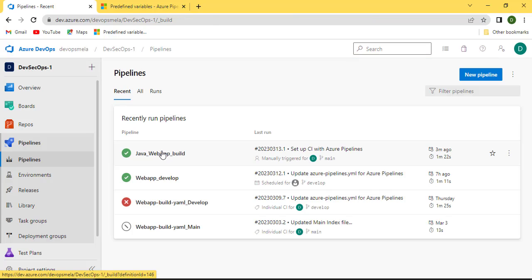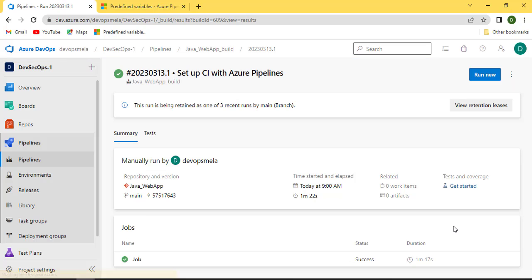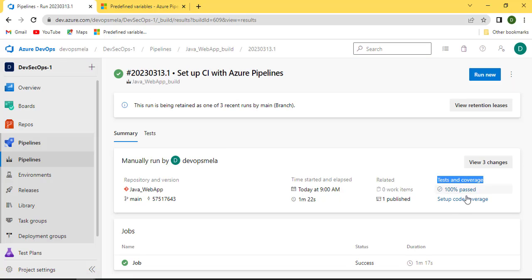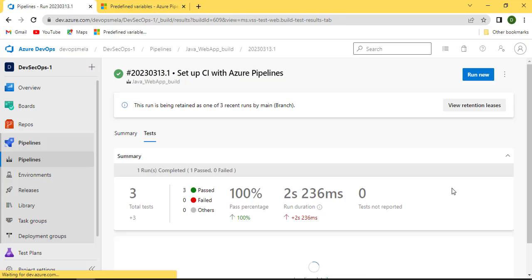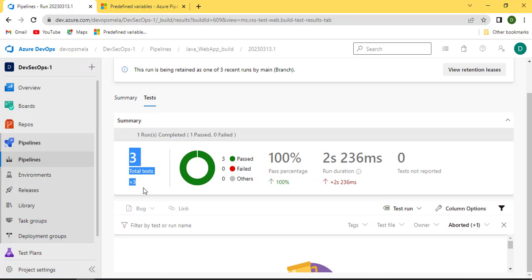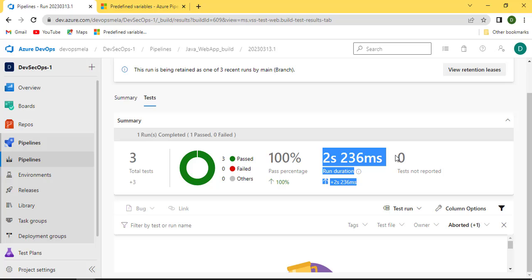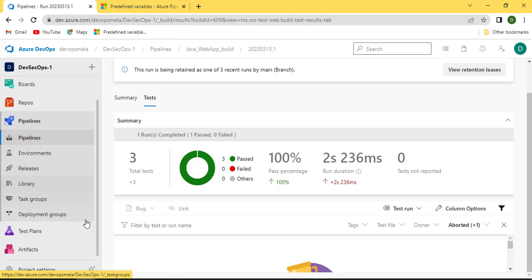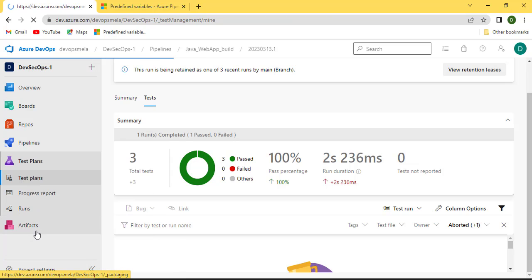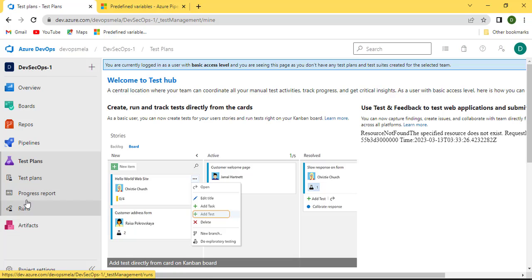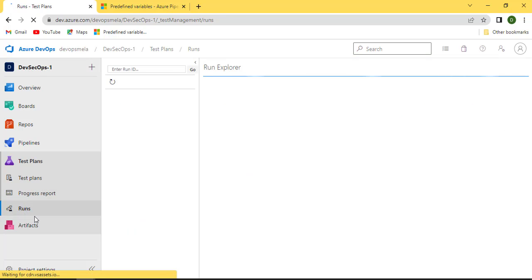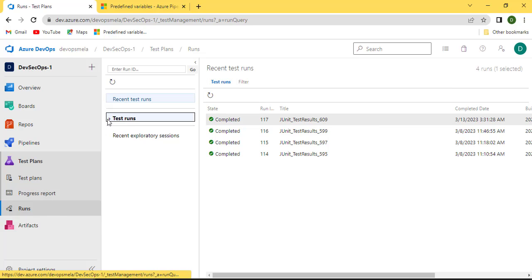The most important part over here is the test cases. Now if you see the test coverage, you see 100% tests passed. There were a total of 3 tests, 3 passed, 100% pass result, time taken is a little over 2 seconds, 236 milliseconds. If you want more information about these test cases, you can see it in the test plan. If you want to view the XML files and things like that, you can see them in runs. In the runs you can see these test results.